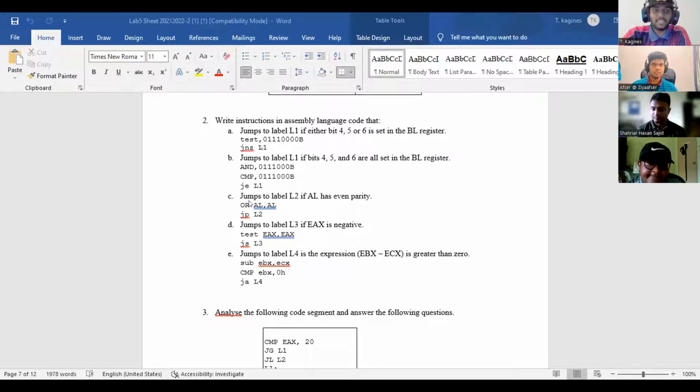Okay, so for C, jump to label L1 if AL has even parity. You can use either OR or AND. I use OR here on AL. If the parity is even, jump parity even is the conditional jump that we use, and then it will jump to L2.